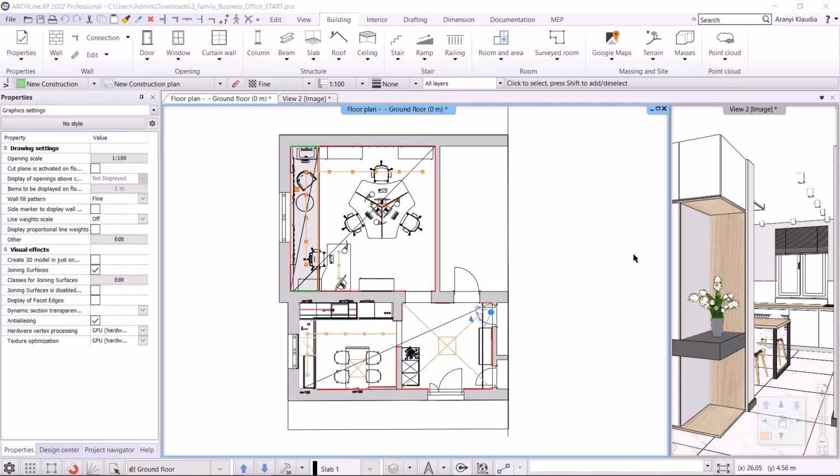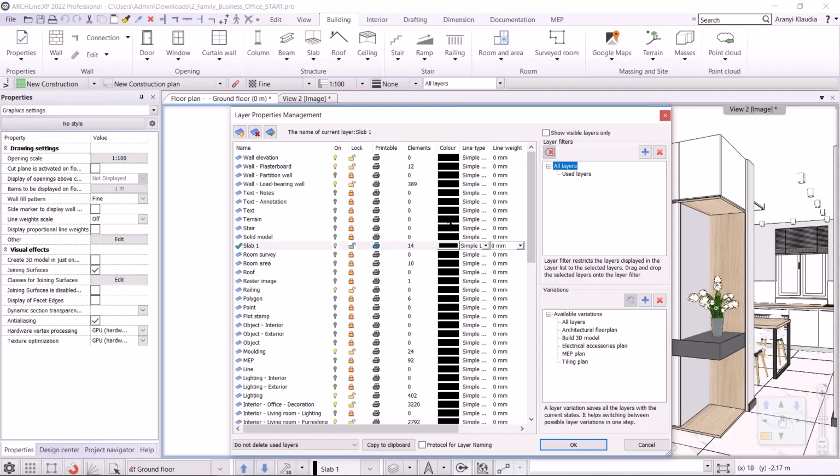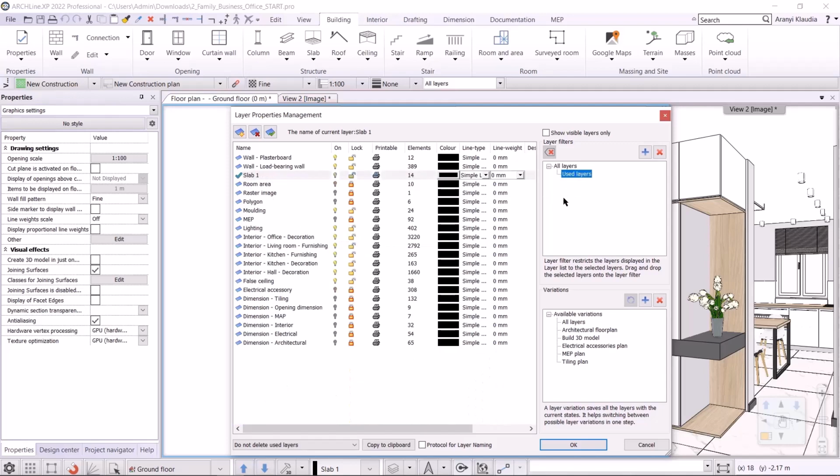First, let's get to know the layers. The Layer Manager is located on the bottom status bar. It is divided into three parts. The first part on the left is the layer list, and on the right are the layer filters and layer variations. In the layer filters, clicking on all layers will display the ARCHLine default layers, or if we create our own layers, they will be included in this list. Under Used Layers, we will see the layers that are working within a particular project. Now I'm going to work here under Used Layers to make it more transparent. We will look at the rest of the Layer Manager in more detail later in the video.